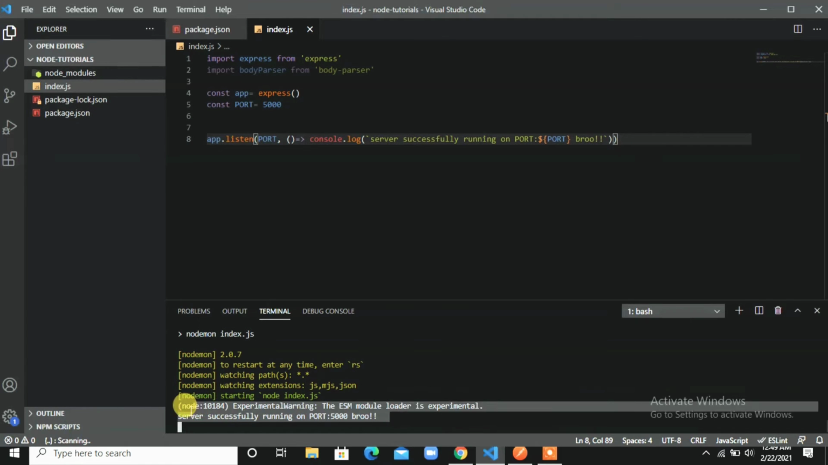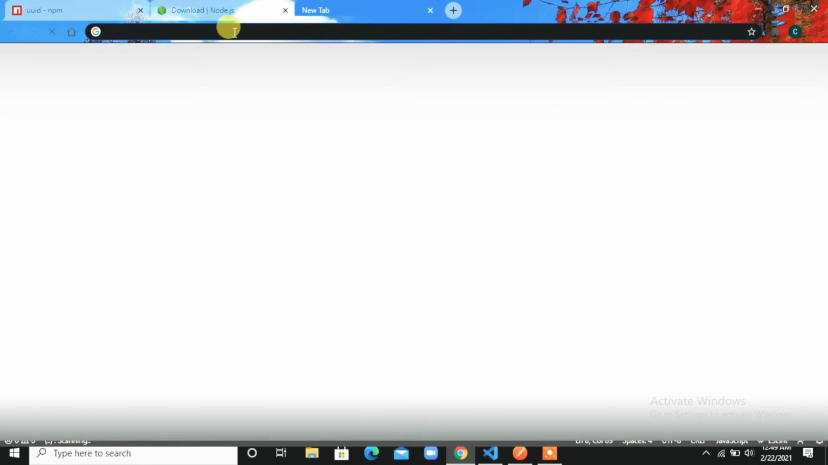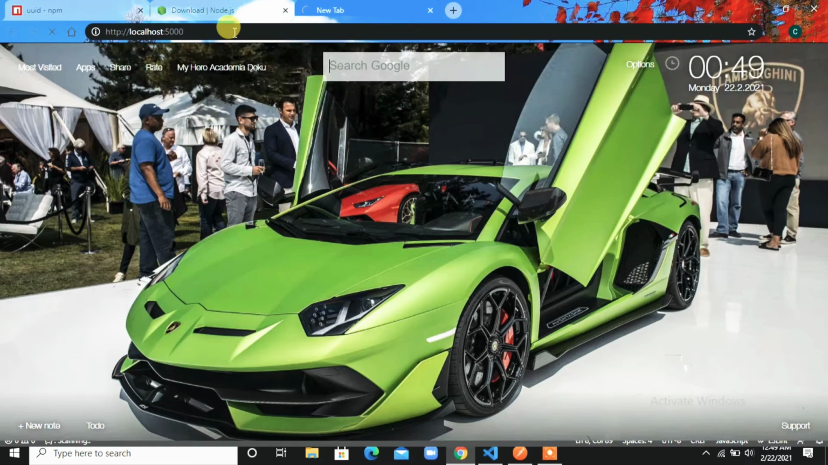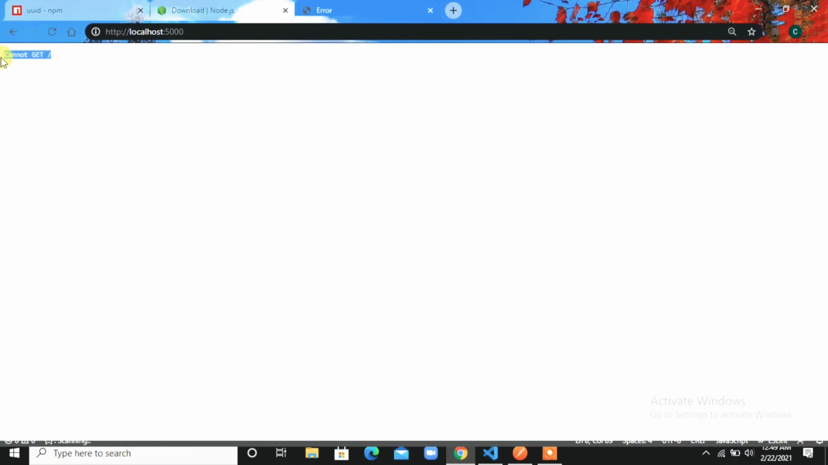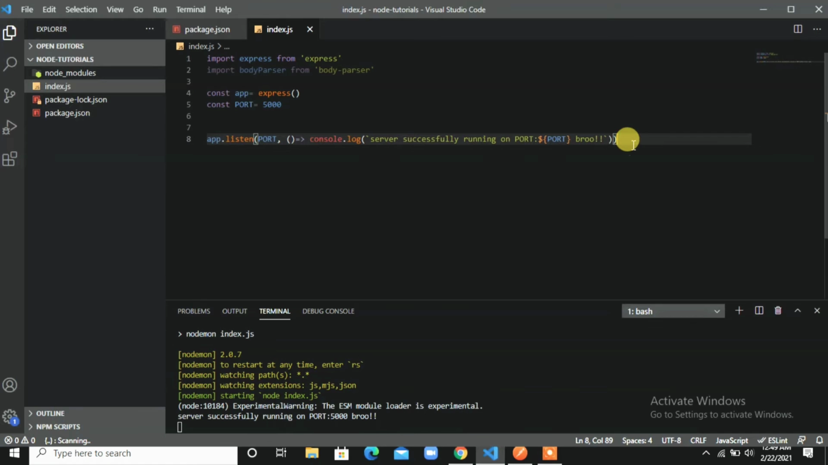Let's open localhost:5000 in our browser, and we get only "Cannot GET /". This is expected because we did not create any API for this server. There is only a server with no actions. Now let's start to create some routes so that we can give actions to our server.